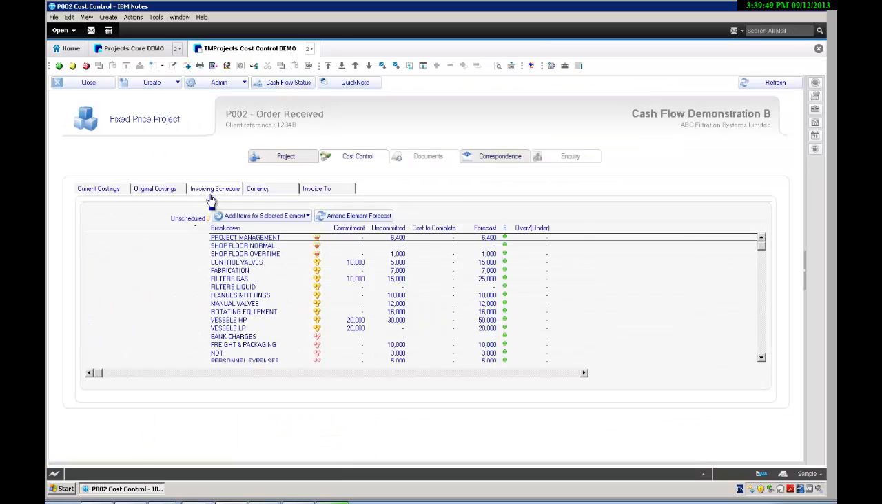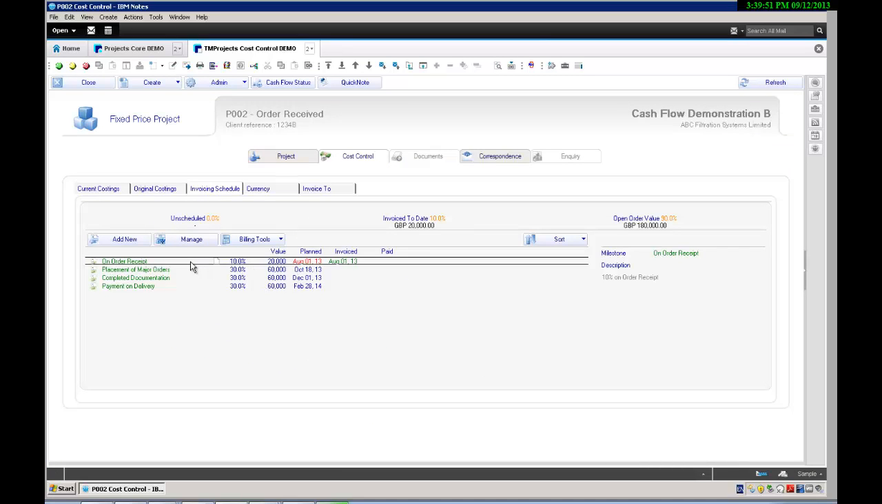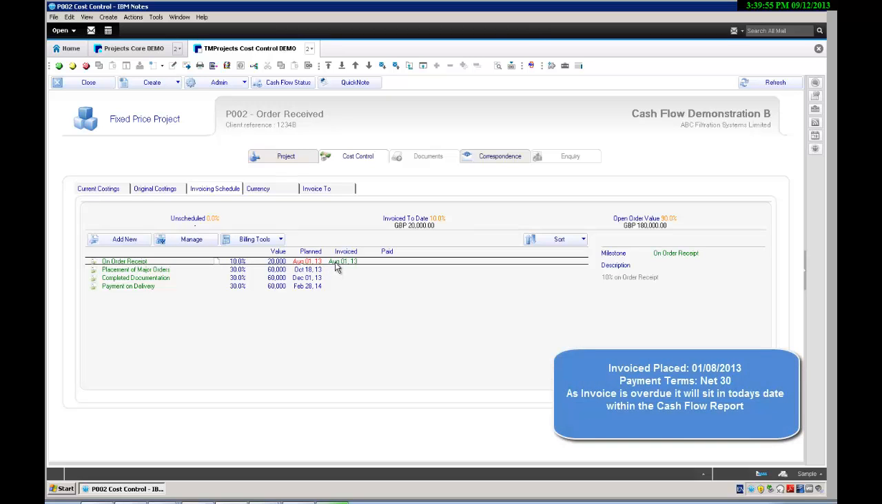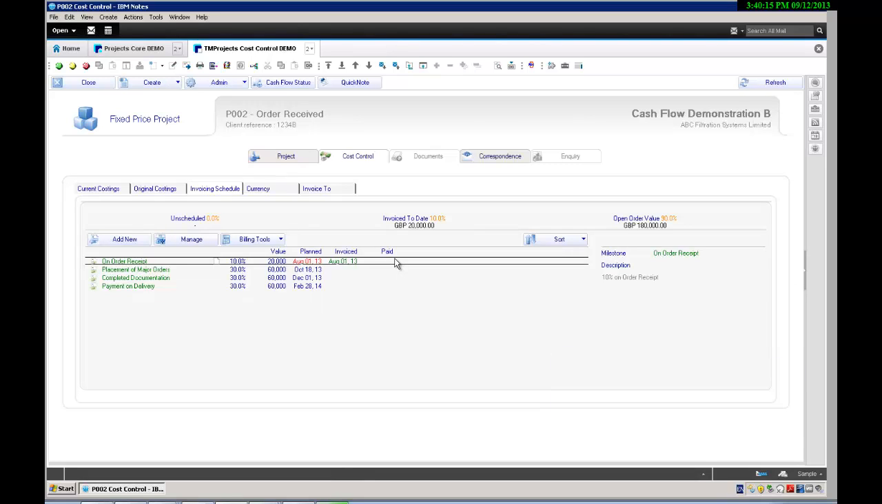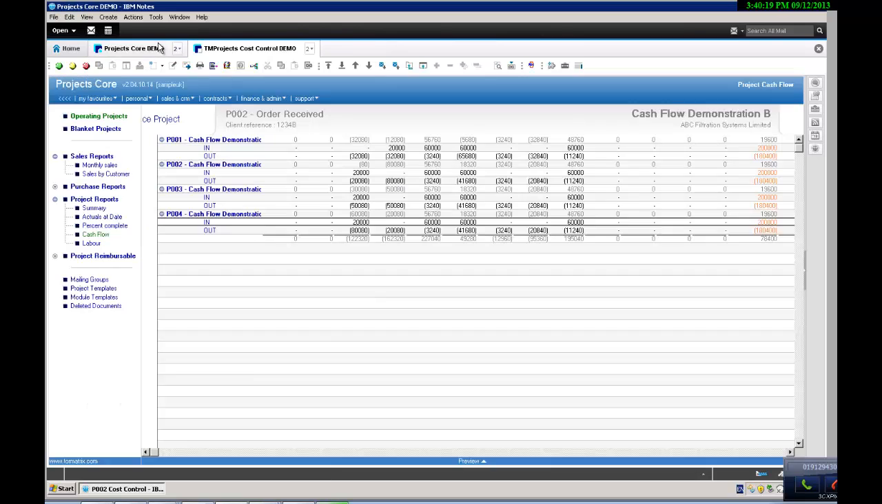And have a look at my schedule, I can see that actually this was invoiced in August, August the 1st. So I actually invoiced it on my plan date. So that is actually committed. The payment is due at the end of August, but has yet to be paid. So the nearest cash flow event I can put this on is today, i.e. September.